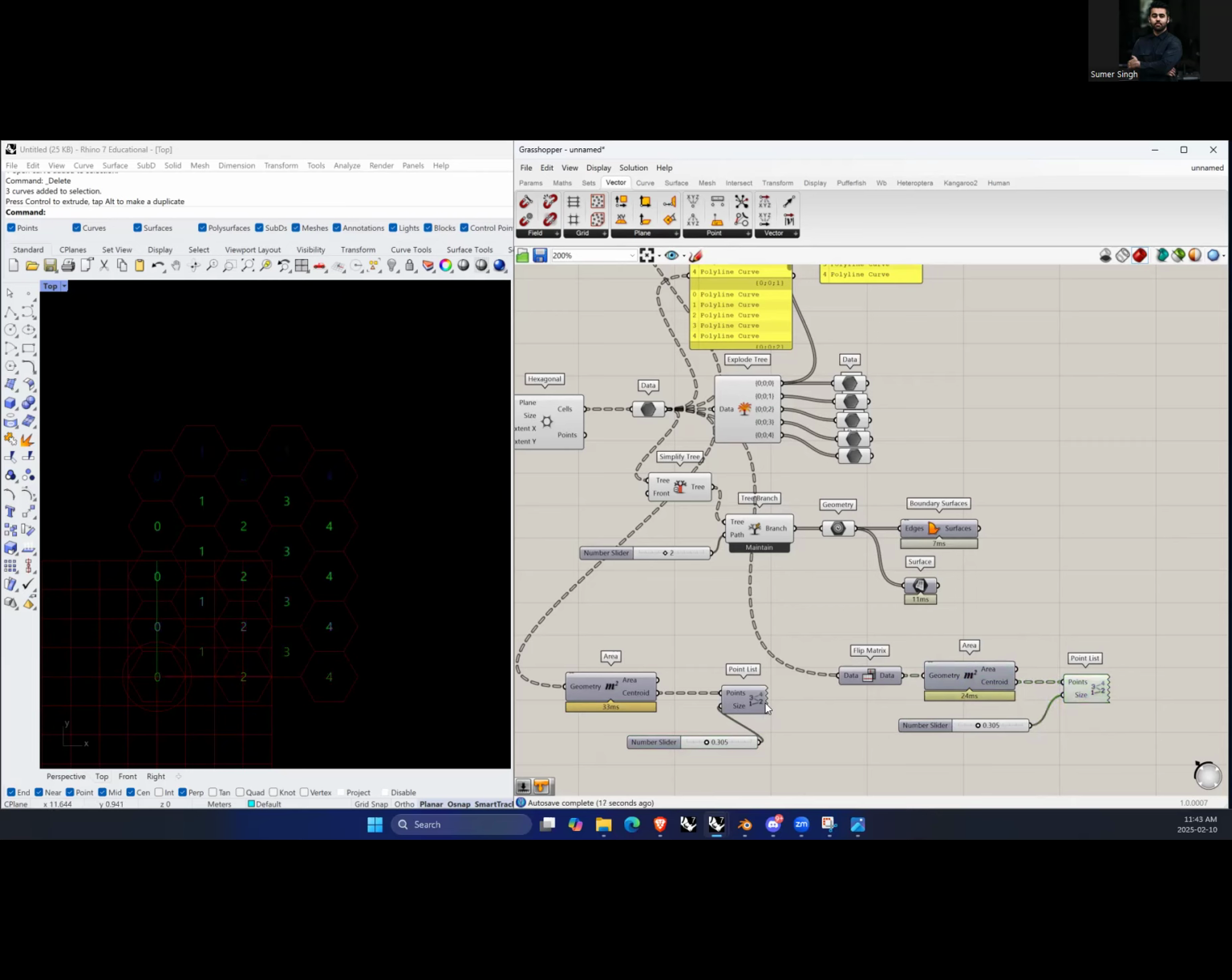And then let's go to the other point list. Hide the one coming out of flip matrix. Let's look at the other one. And you can see how 0 goes in the right direction. So it's not in the column, it's in the row. So 0 is a row, 1 is a row, 2 is a row. So flip matrix is a way to flip the direction of your matrix. Any questions?